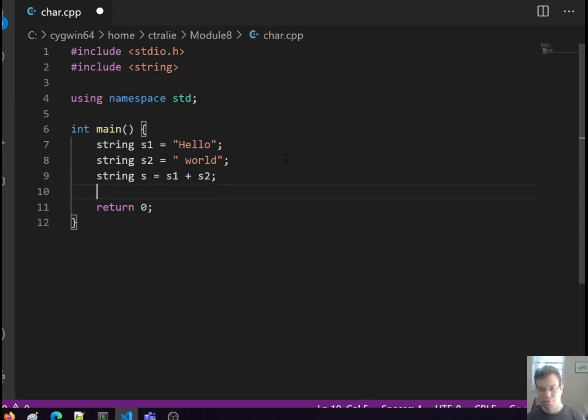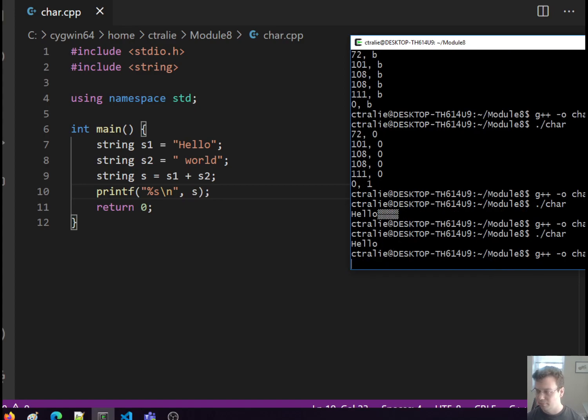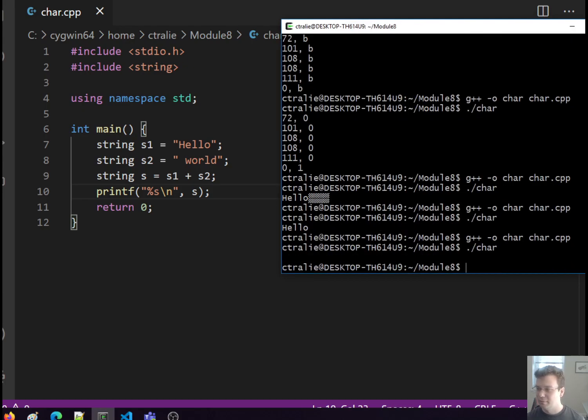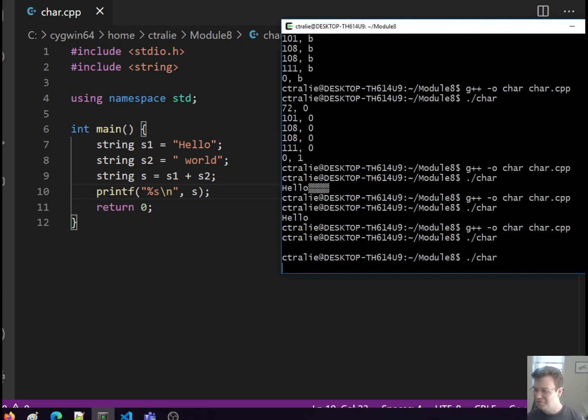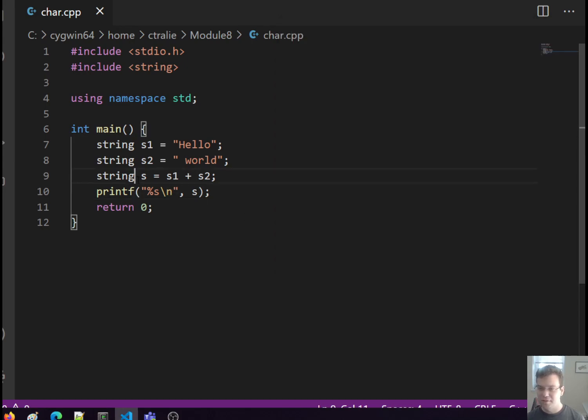Okay, now let's try to print this, just like I have been. And let's see, are we going to get hello world? Move this over a bit. No, we got nothing. What happened? So that's because this is an object. It's not actually an array of characters anymore. There's more stuff there around it.